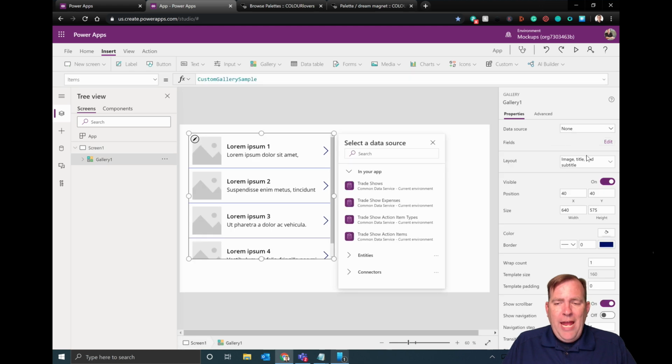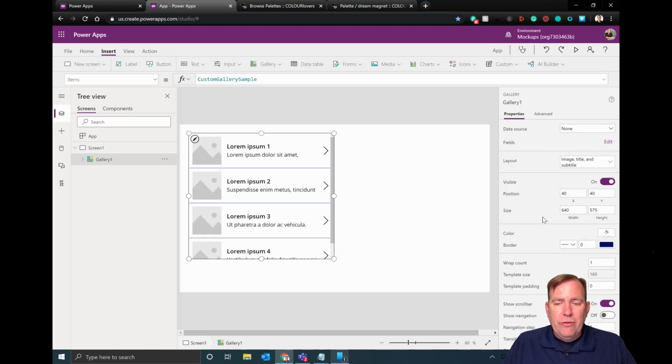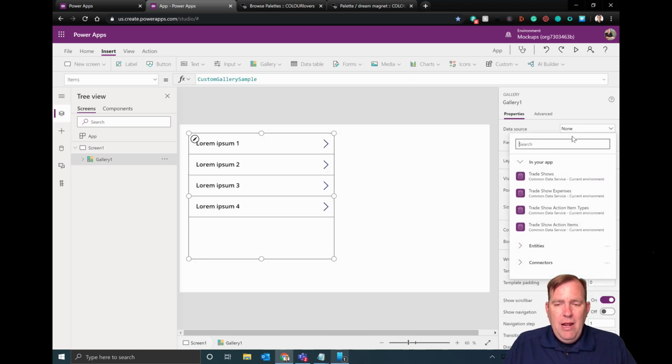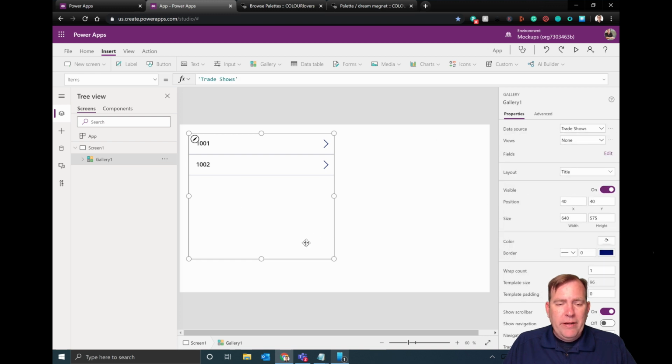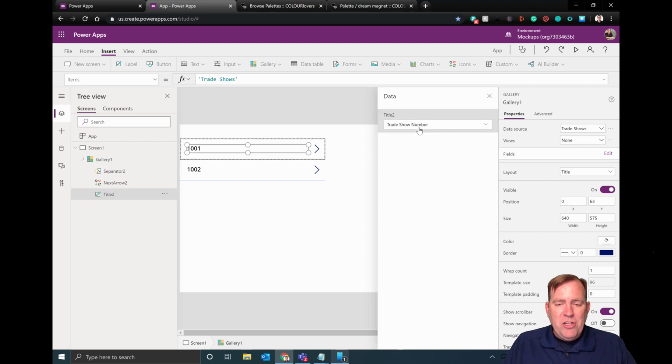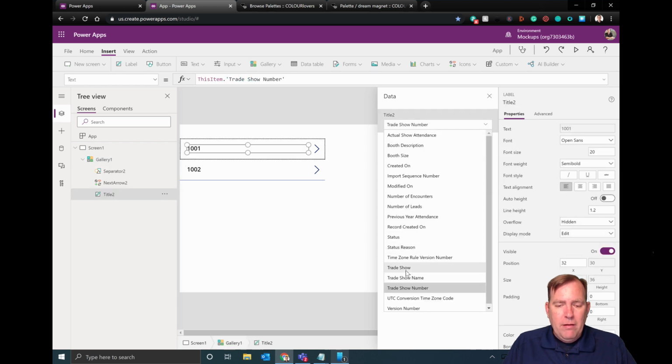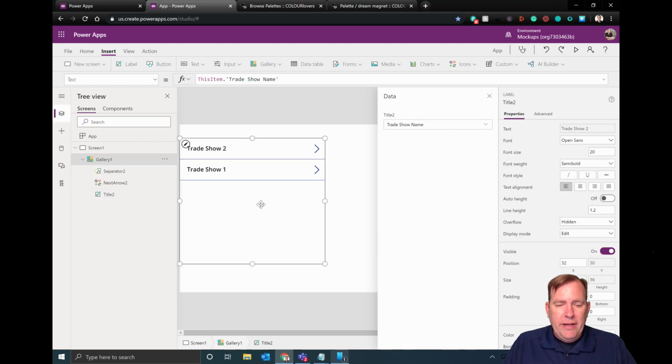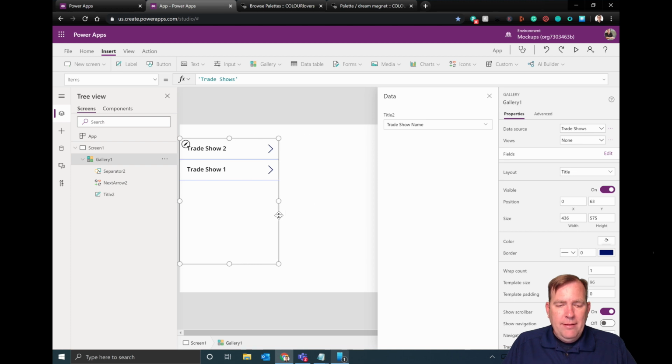And this gallery is just going to have the titles of our trade shows. So I'll go over to the titles here, and I'll drop our trade show in. There we go. And then I'll make sure I select for this title. Let's just make sure we have the trade show name here. Okay, there we go. And let's make this a little skinnier and a little higher.